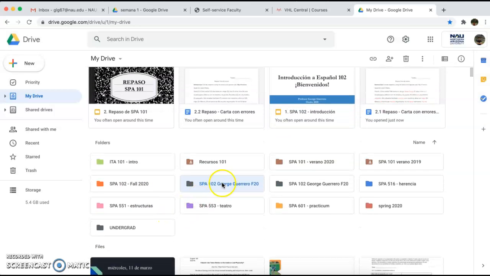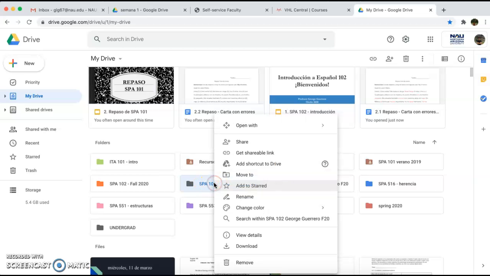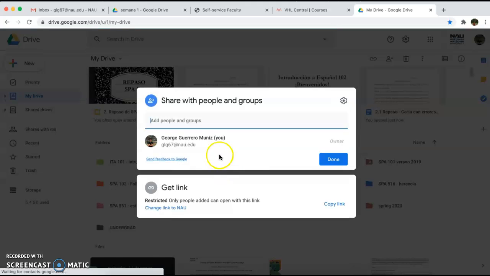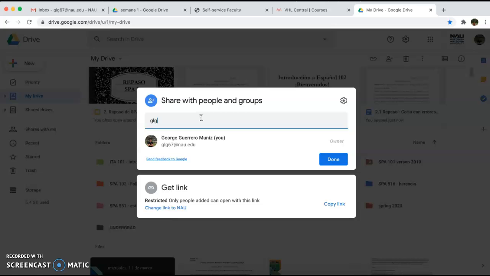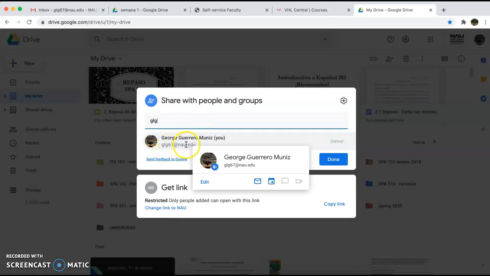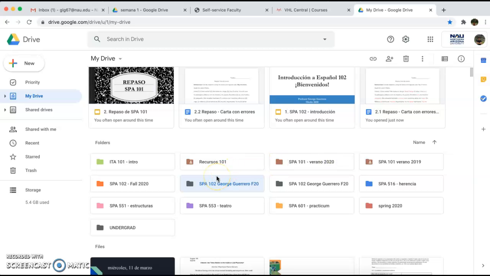Now you're gonna see that that new folder that you created is gonna be there. So now you're gonna right click on it, press on share. You're gonna add people. So in this case you're gonna add me, right? glg67@nau.edu, right? Once you do that, you click done, and that should give me access to your folder.